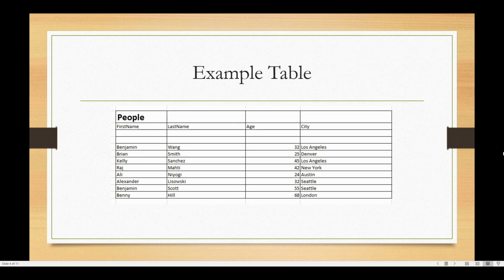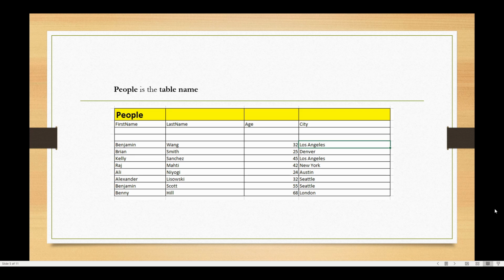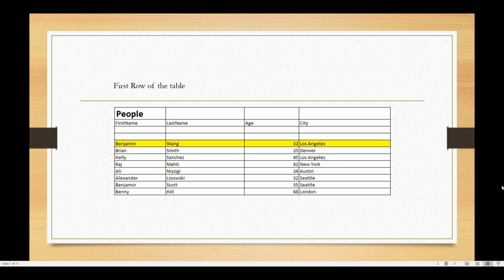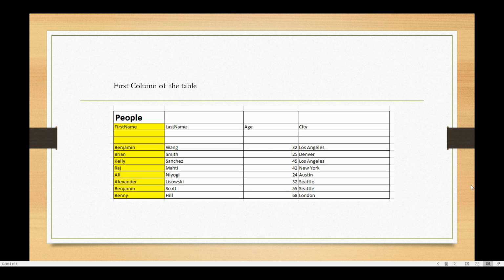So here is an example table that I created in Excel. It's not a real table, but for all intents and purposes, this will hopefully give you a visualization of how the data is stored. Over here we can see that this table is called people, that's the table name. It also has these column names: first name, last name, age, and city. A table consists of rows, and I'm highlighting the first row over here, as well as columns. I'm highlighting the first column, which is called first name, and it has all the first names of the people that make up the people table.